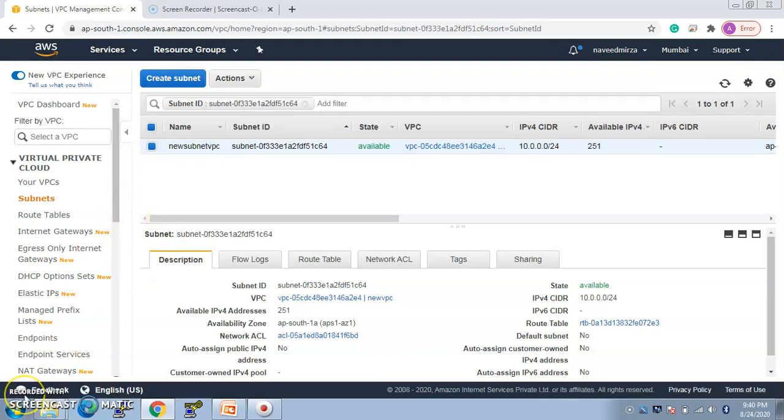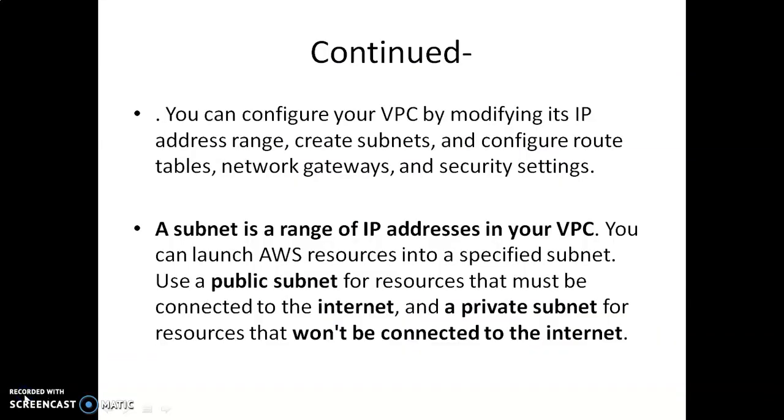I'll just explain a bit about what is subnet. A subnet is a range of IP addresses in your VPC. You can launch AWS resources into a specific subnet. Use a public subnet for resources that must be connected to internet, that is where you face the external world, and a private subnet for resources that won't be connected to internet for a security purpose, and it's purely for internal and for private purpose of an organization.